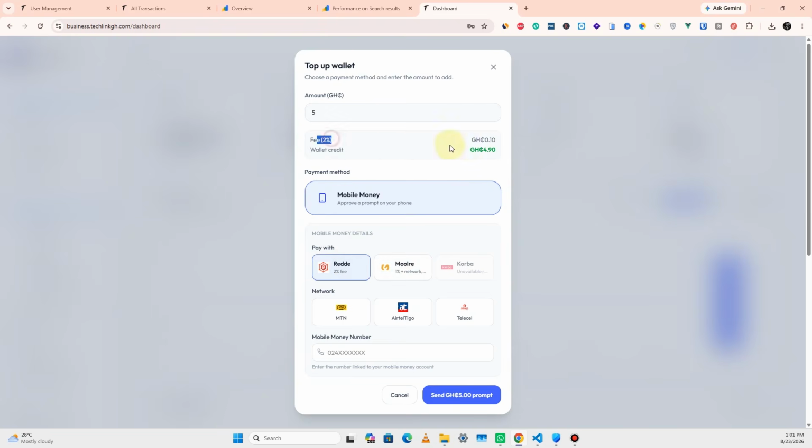You can see how much you'll be credited over here. If you use Ready, you're going to be credited 4.9, right? That's the fee. If you use Mula, you're going to be charged a bit more, so that is 4.45. Okay, so that is it. When you are done, you just select the payment method.